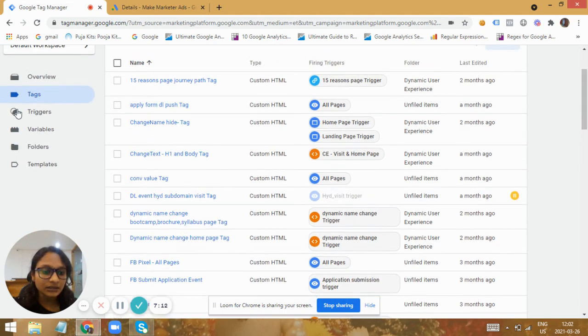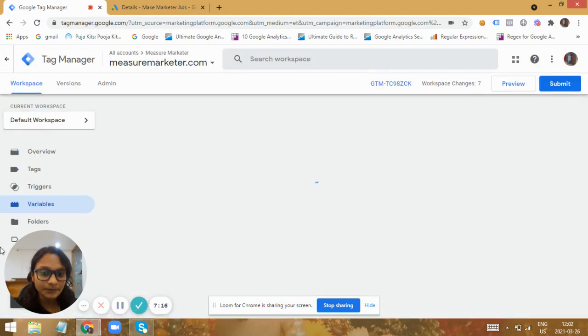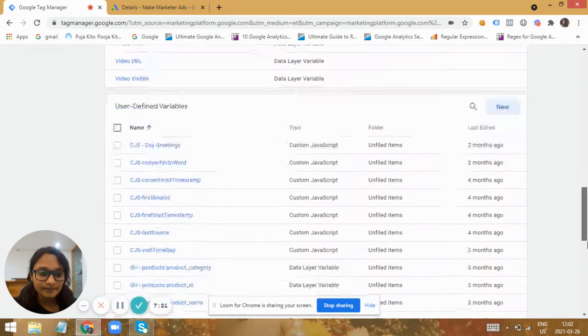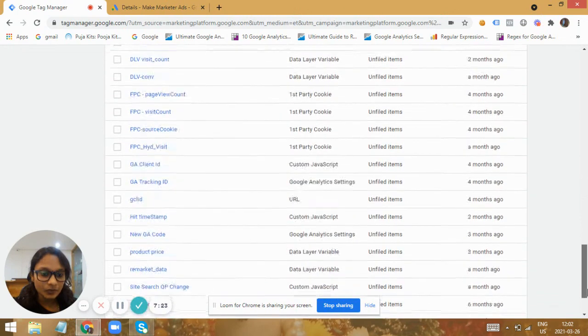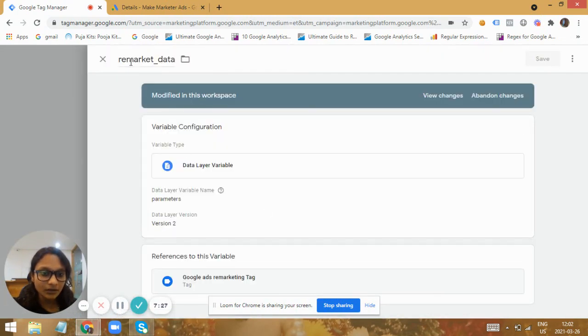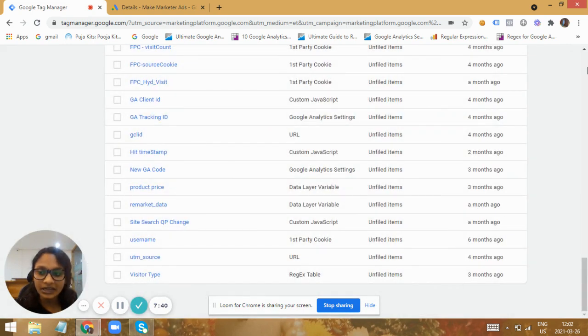And then this data needs to be captured into a data layer variable. As it's remarketing data, I have created a data layer variable called remarket data, and the variable name should be parameters. So this is the variable in which we have mentioned all the data in the form of an object, and this object we are going to return to Google Ads through the remarketing tag.